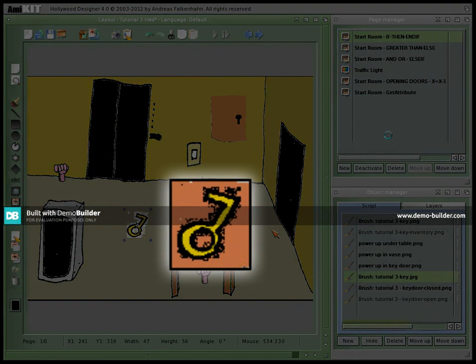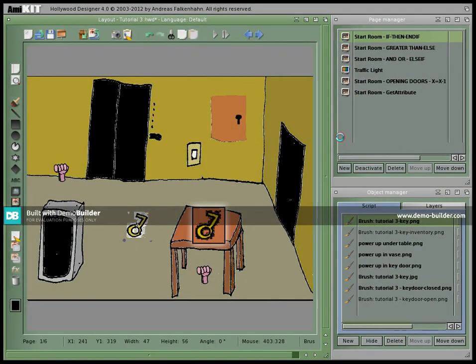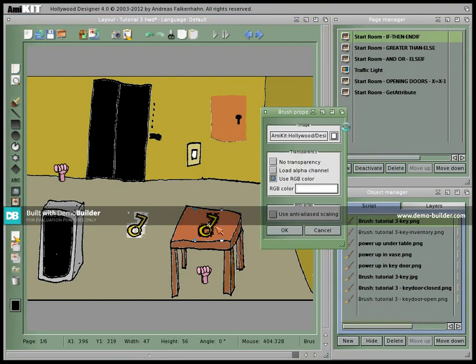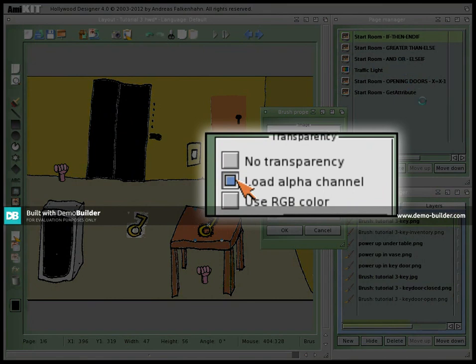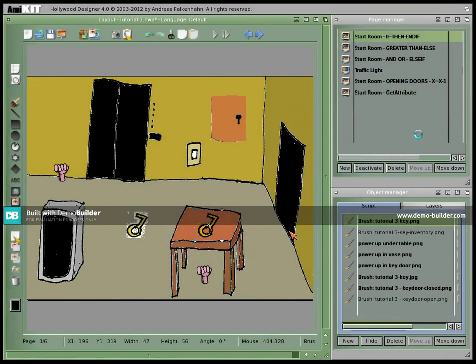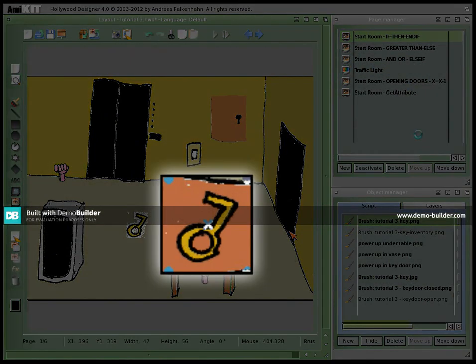With the PNG key, there was still some black left around the key. This has to do with how the picture was packed. However, we have another option for transparency. We can use load alpha channel, which is the transparency that I made with GIMP. As you can see, now transparency is working as I wanted.